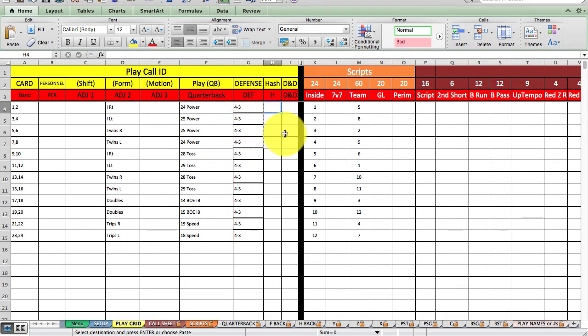Maybe we want the ball on some different hashes here when we're calling it in our scripts. So let's mix up some hashes. Let's go right. I right. If we want 24 power, actually I'm going to run that from the middle.